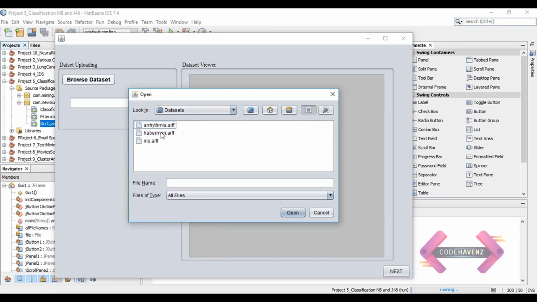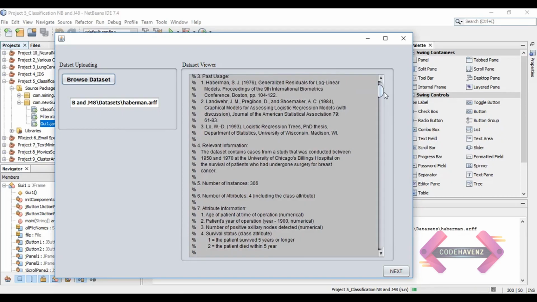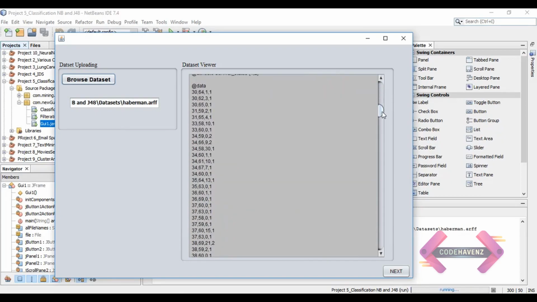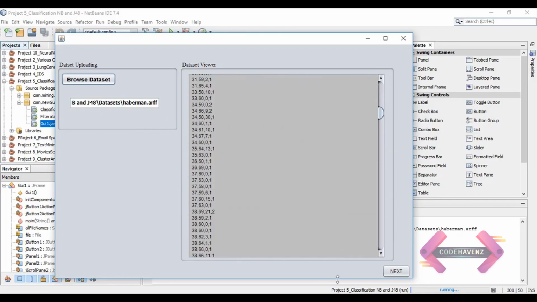Let's suppose I have taken the Haberman dataset. You can find datasets on the internet if you don't have any specific application. In this project, I am going to show you the comparison between naive-Bayes and the decision tree algorithm. That's why I have taken this dataset, but you can take any dataset.